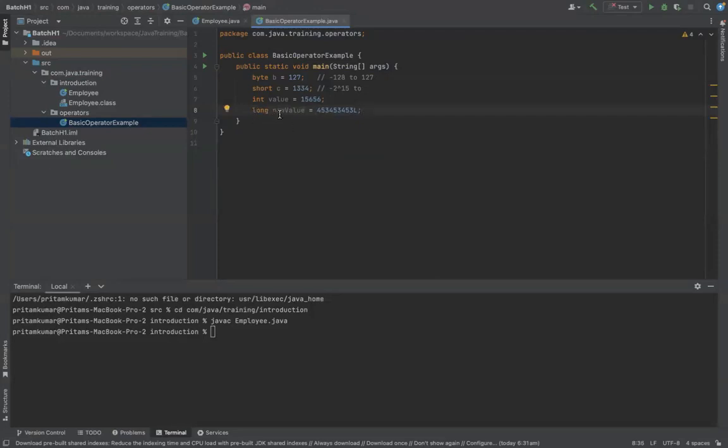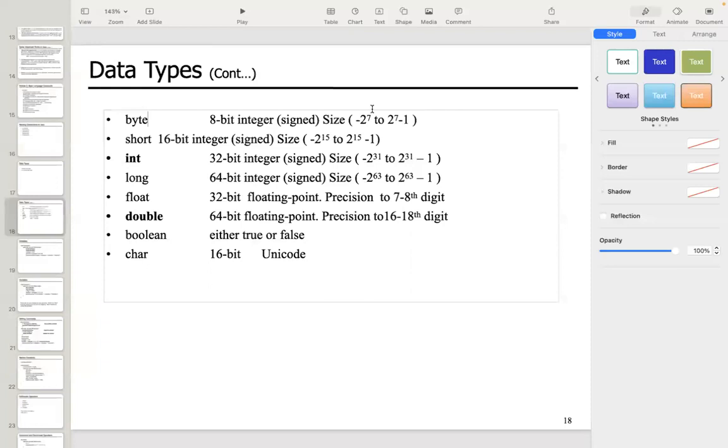So long has higher storage capacity than int, short, byte. Int has higher storage capacity than short and byte. Short has higher storage capacity than byte. So let's go to other data types.